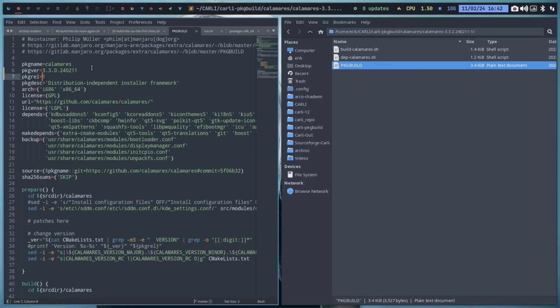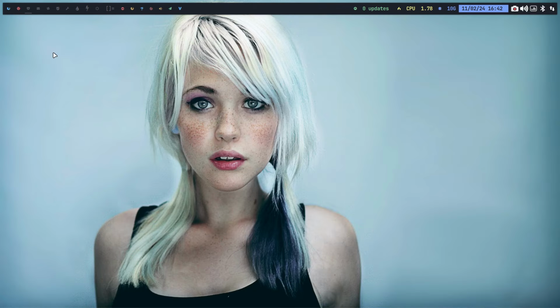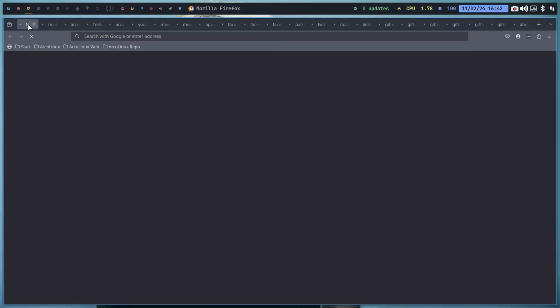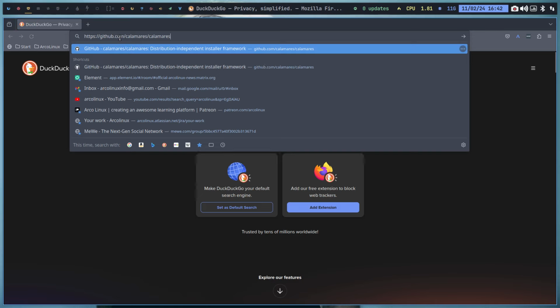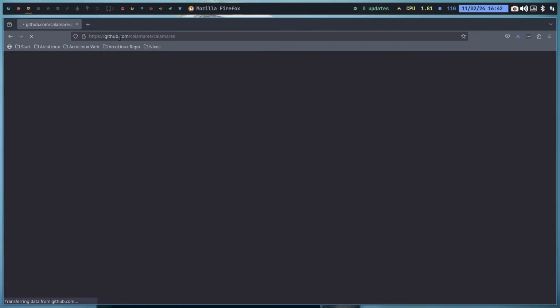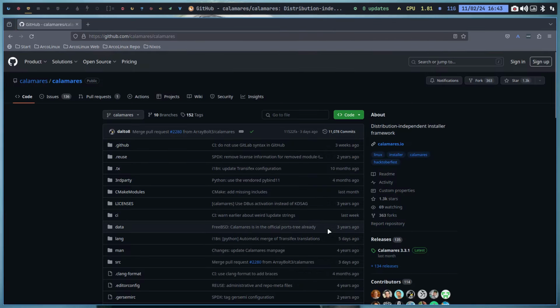And then where's it coming from? It's coming from the GitHub calamares itself. So ArcoLinux has its own fork, but this one actually comes straight from the guys. And who are the guys? The guys are this. So the last commit was 3 days ago.